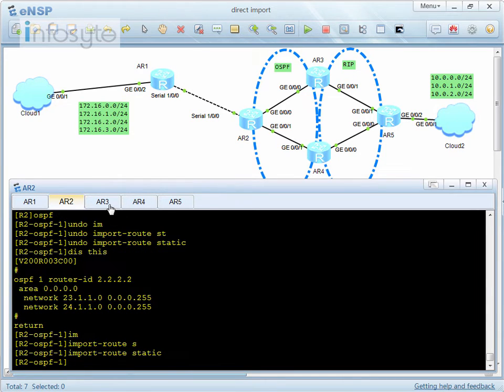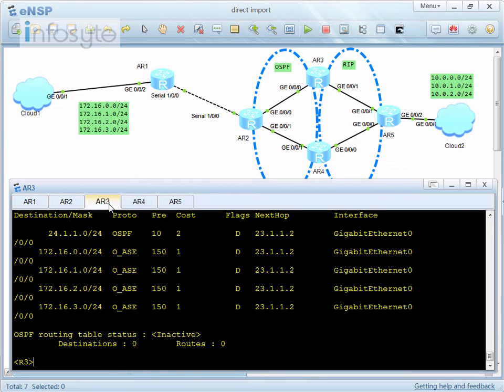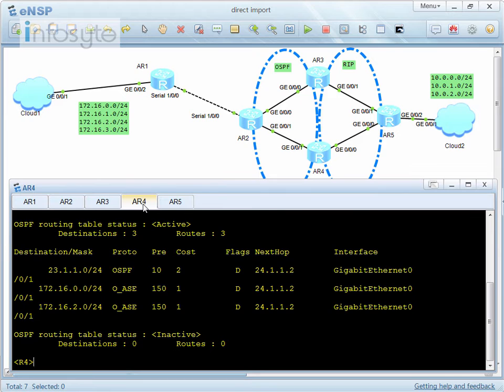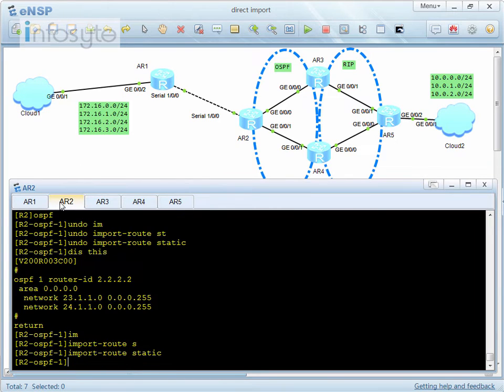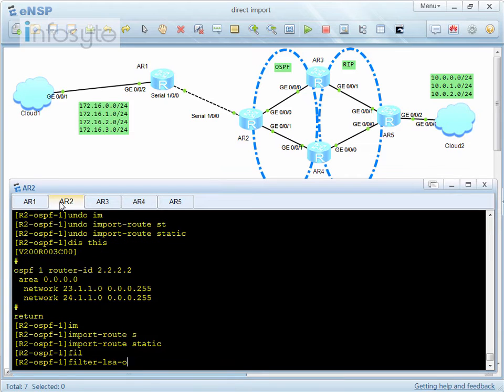So if I go back to router 3 and do a checking, all right, you can see that all of this route is available. Same goes for router 4 as well. So next I'm going to use a filter policy.